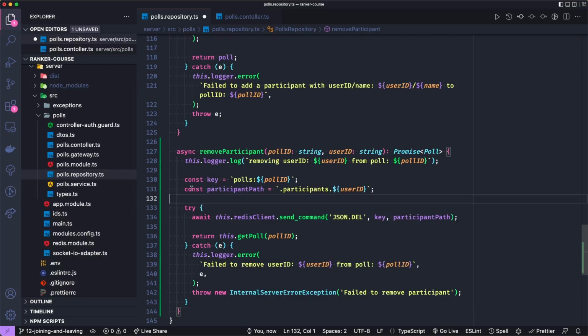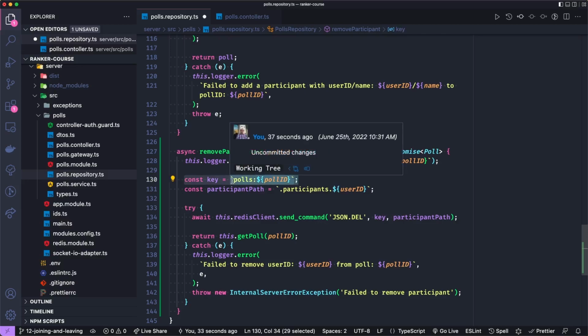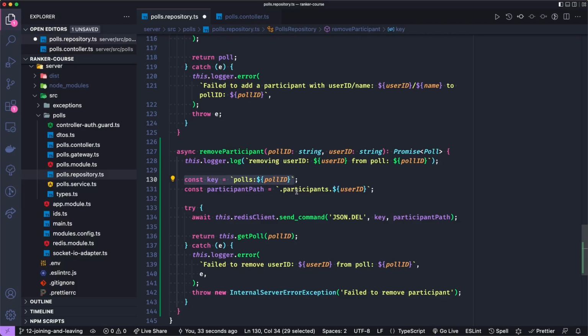In here, we create the path to the participant that we want to remove. So the base path of a poll is at the poll's poll ID, and we'll kind of see this in Redis. So this is the main key we access the JSON object on, and the participants are going to be accessed by participants.userID. So this is kind of a way of mocking JSON inside of Redis. And mocking probably isn't the correct word, but we are using the Redis JSON module. And when we look at Redis, I'll remind you how that looks.